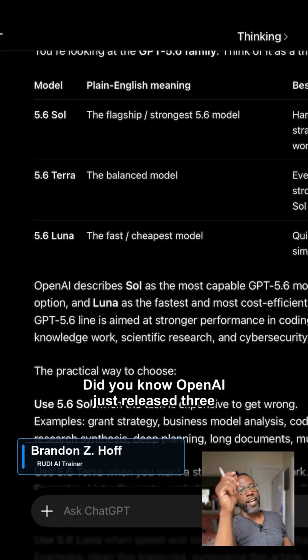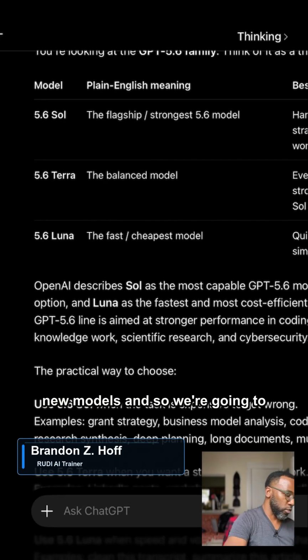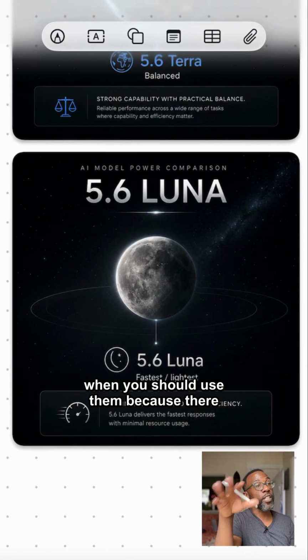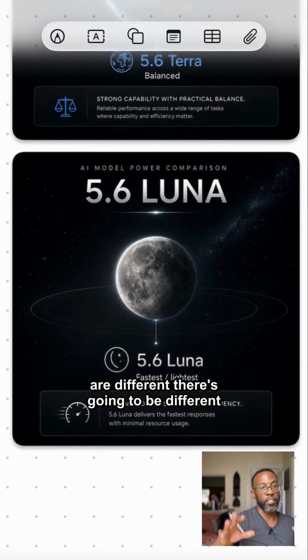Did you know OpenAI just released 3 new models? And so we're going to go through these because I'm going to explain to you exactly how they work and when you should use them, because they are different. There's going to be different use cases.